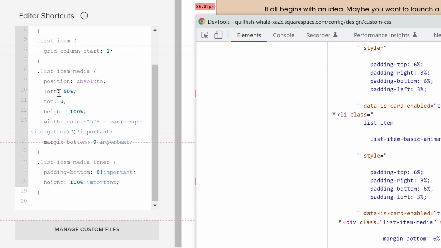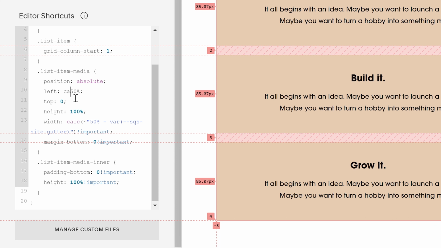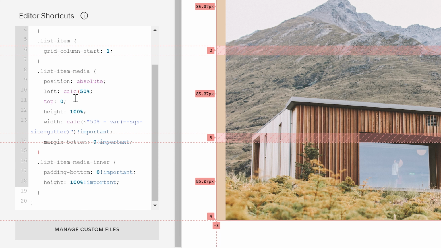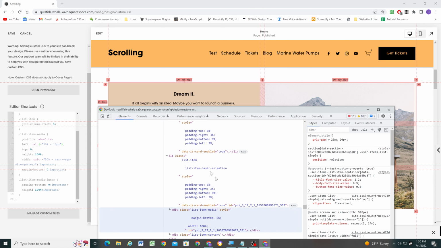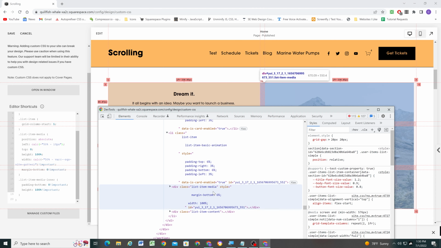So what I could do is in this left, we're also going to do another calculation. Again, because Squarespace uses the Less preprocessor, I have to escape my parentheses here. And so we'll do 50% minus, and I'll do 10 pixels for now, just to show you how this works. And now we can see the image is starting where we would expect it to if I hover over it.